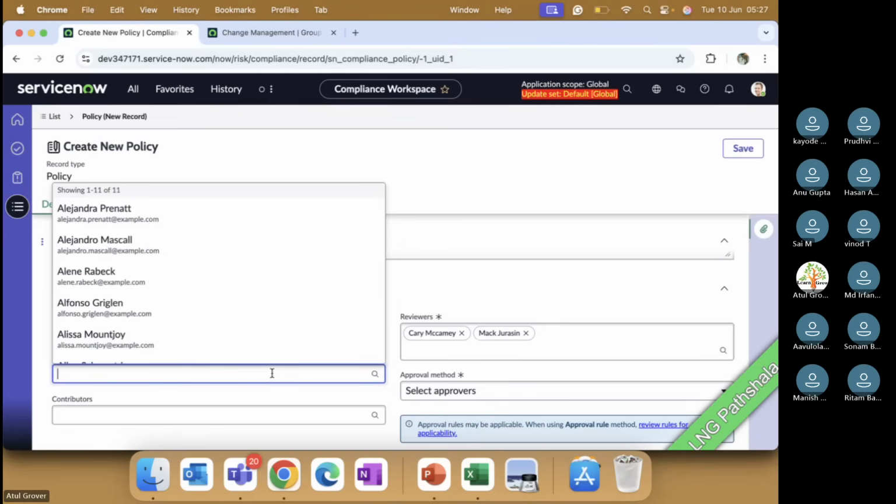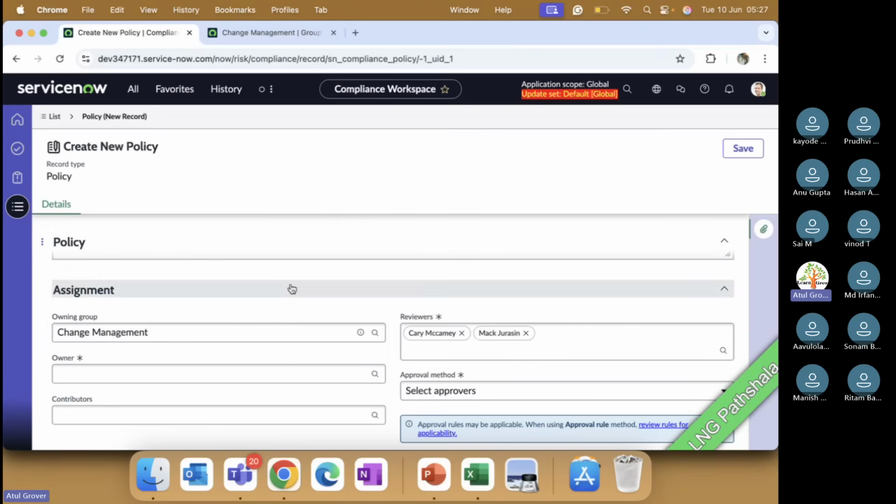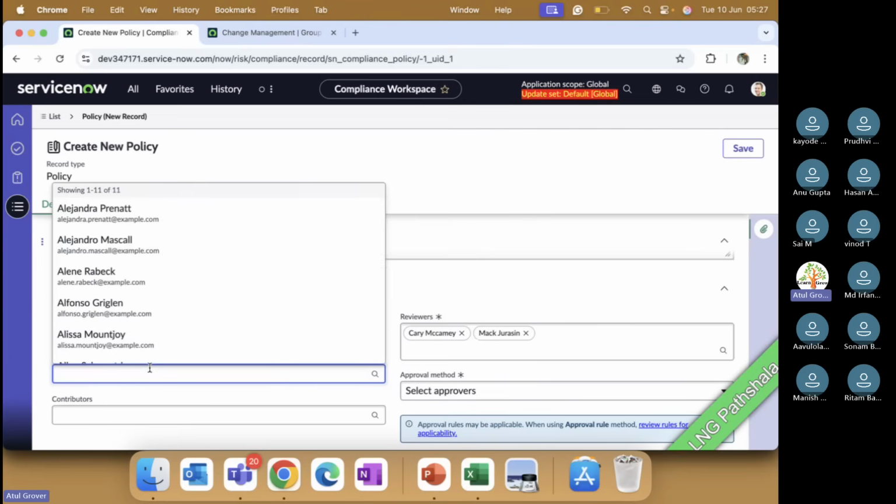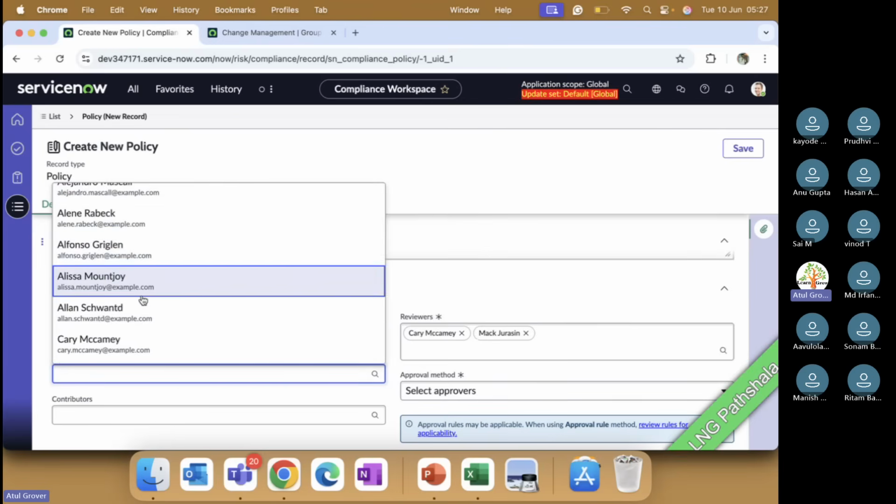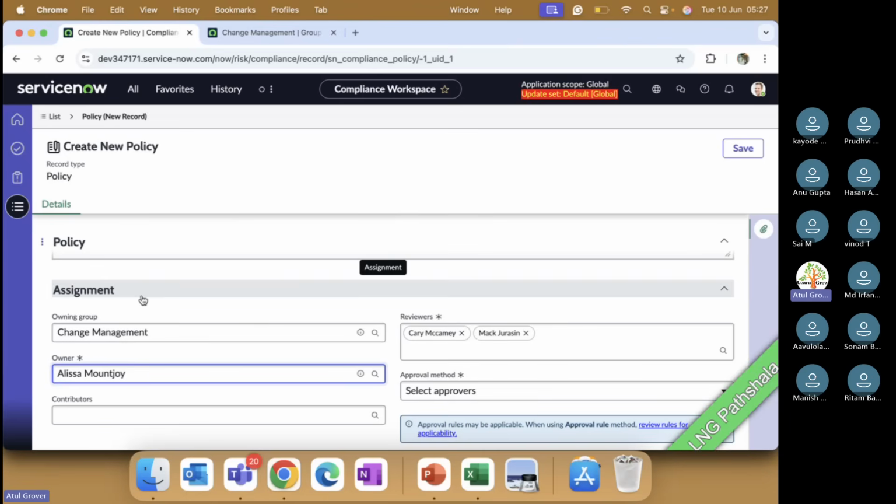See, it means again it is proved that even though you are putting the group as change management, if none of the users hold or have a compliance manager role, it will not appear here. It will show all the users who have a compliance manager role. So I will put it here. Let's say I put Alisa. She's the owner of this one, but she's not part of this group.